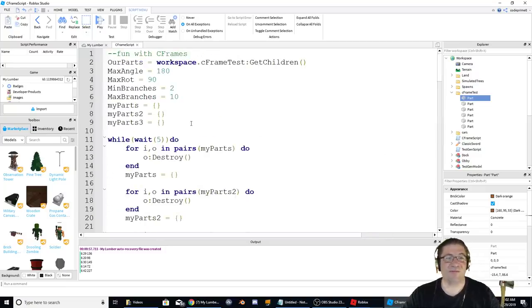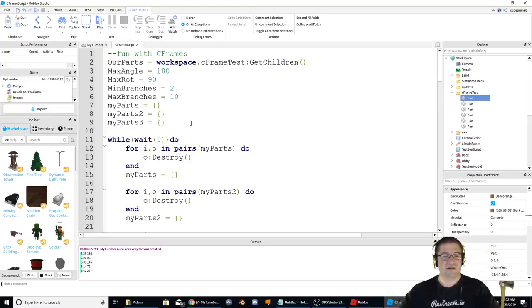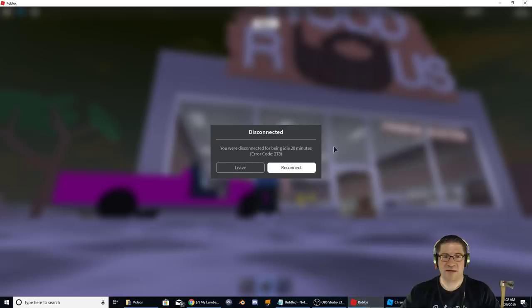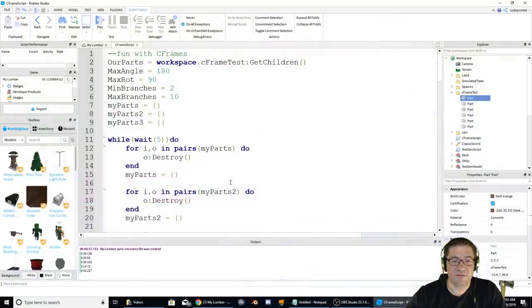Anyhow, by the way, this is very inefficient because I'm using a server-side script and it's only running one time. Oh, what happened? I've been idle for 20 minutes. Oh, no, I lost a pink car. Well, at least the music was appropriate for losing the car. Oh, well.